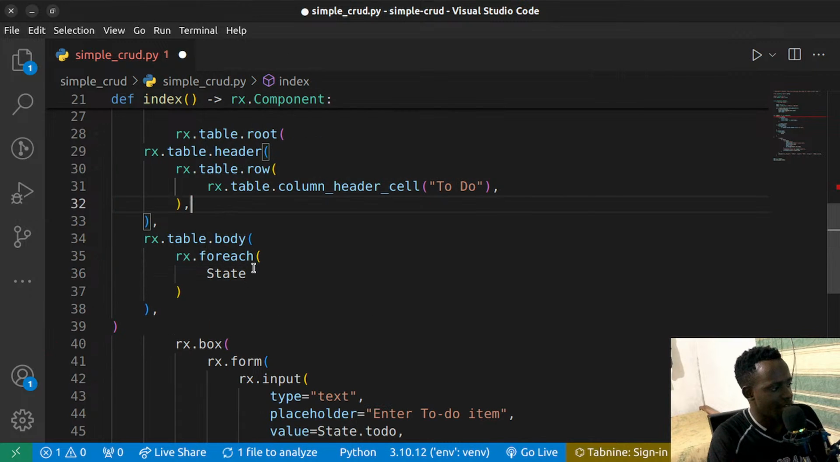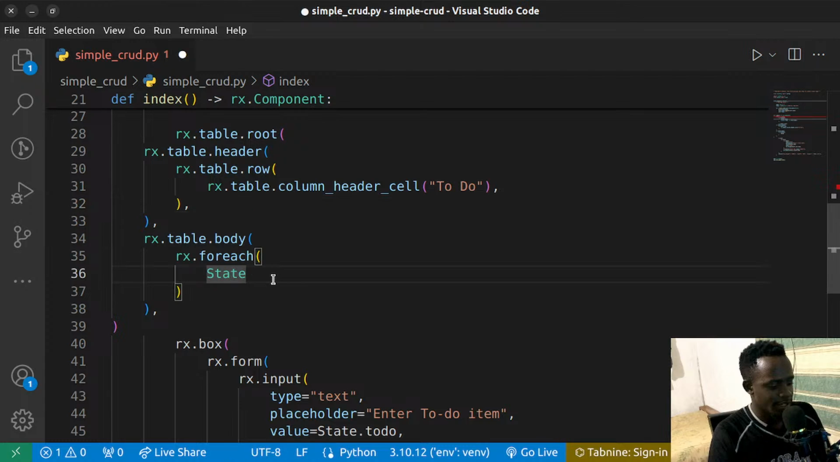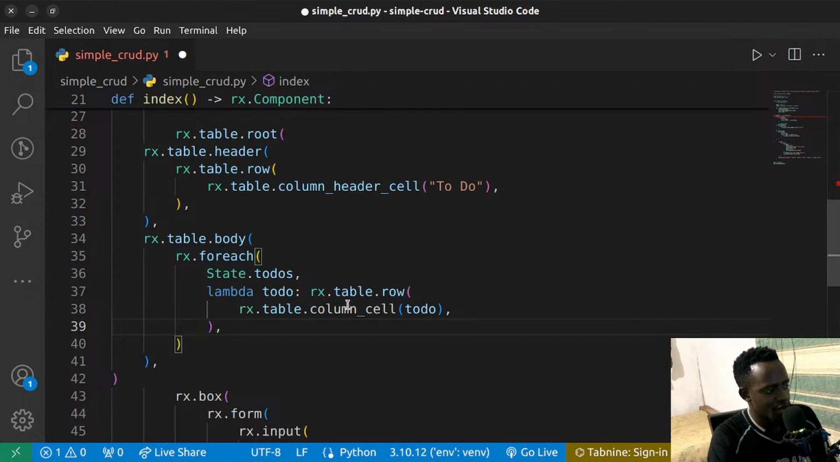So here we shall have our state dot to do's, and we shall have our lambda returning a table row with a table column. In this case, I think it's going to be table dot cell, and yeah, that will return our column with our specific to do.